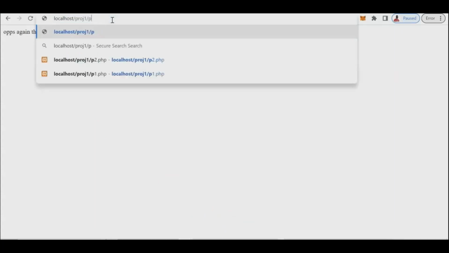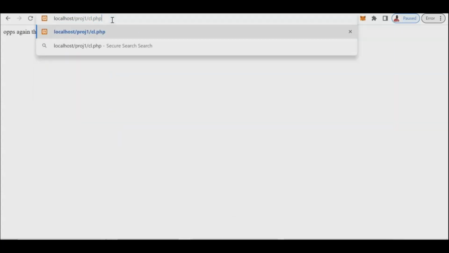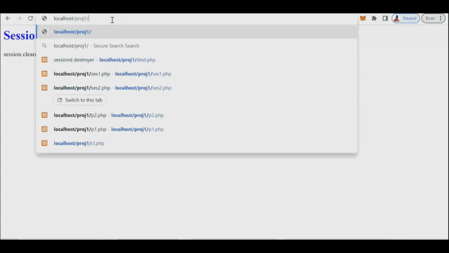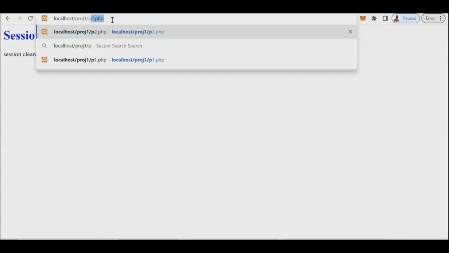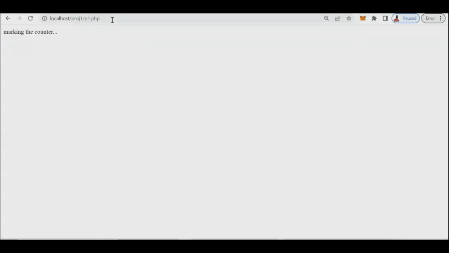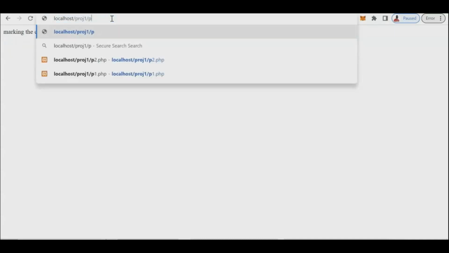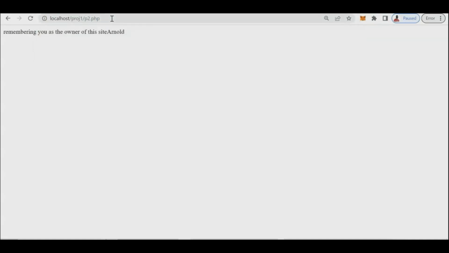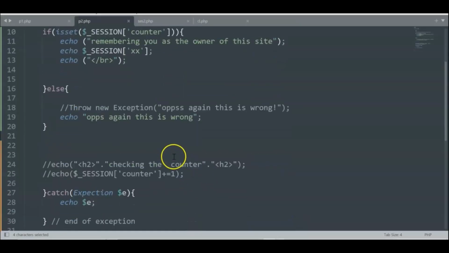At the same time, we will apply now the clear session program. And then we start with the first program, that is P1. Okay. Remember, we have two session variables in P1. Okay, P, XX, and we have, of course, the counter. Now, this is marking the counter. Okay. Now, let us run the P2. So in P2, this will display now, of course, the counter. This is displaying the owner of the site. But again, we also need to check the counter.